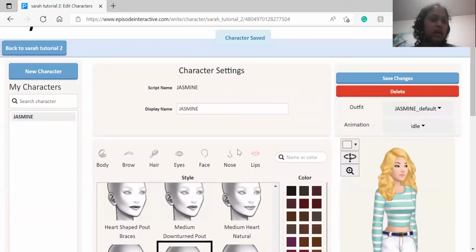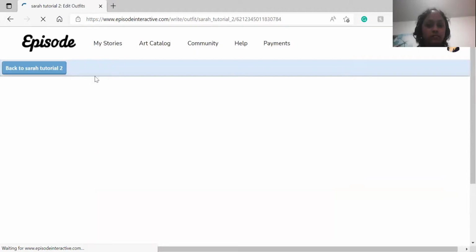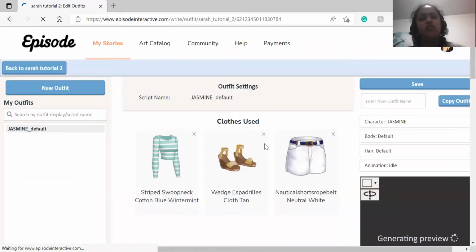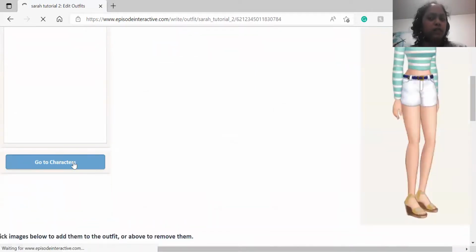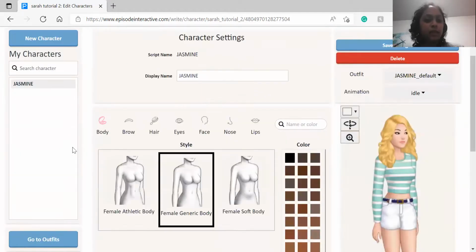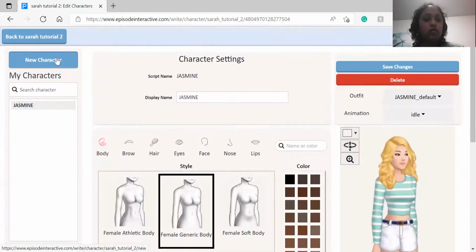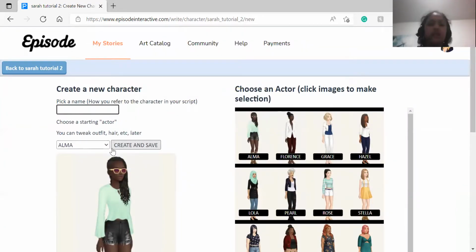With that said, guys, I am gonna click make another character so we can have a little conversation between them, because I already showed you guys how you customize a character. Oh, why is it going to outfits? That's not what I wanted. I wanted characters. Okay, perfect. New character. In the next tutorial, guys, I'll be showing you outfits.